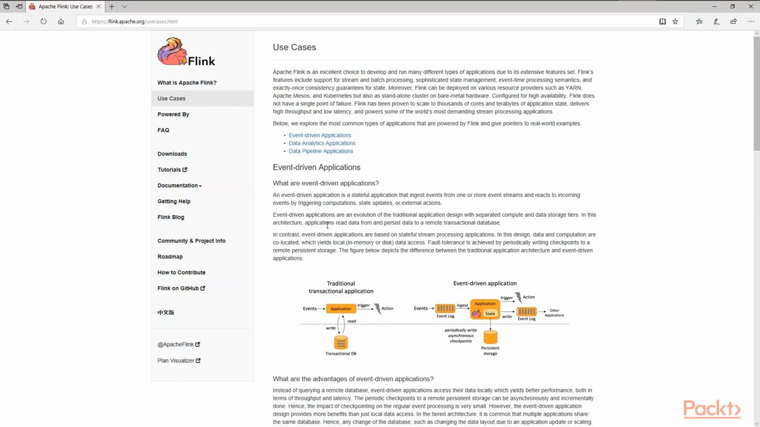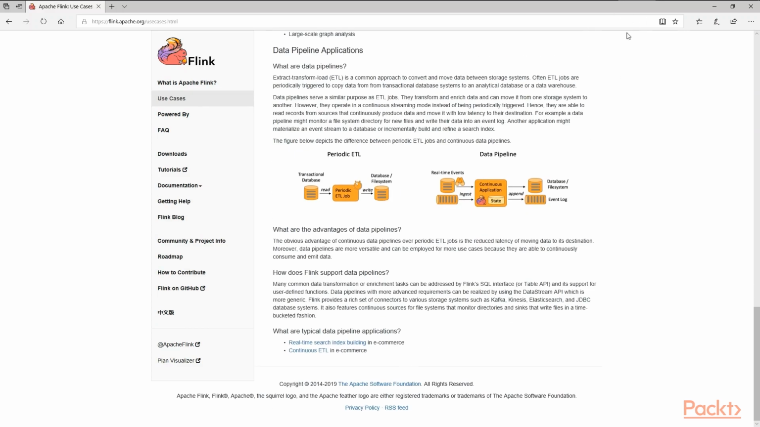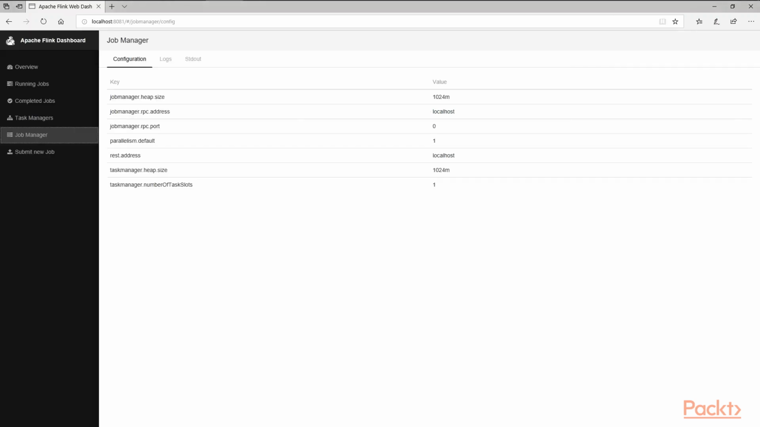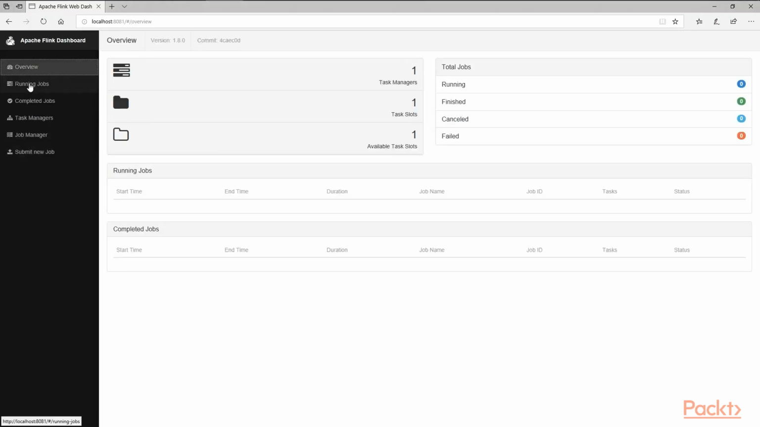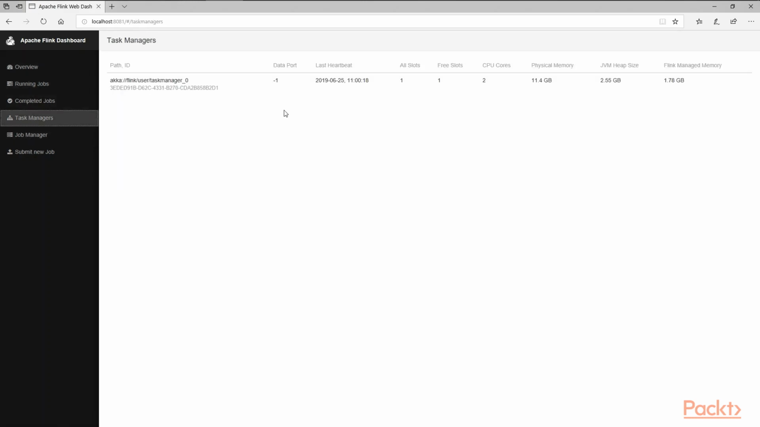Section 2, we will look at the use cases, common use cases, the type of programming models that Apache Flink provides, as well as explore the UI itself, which is called the cluster UI, to see how it will help you understand what's going on and how you can run jobs and monitor the jobs.